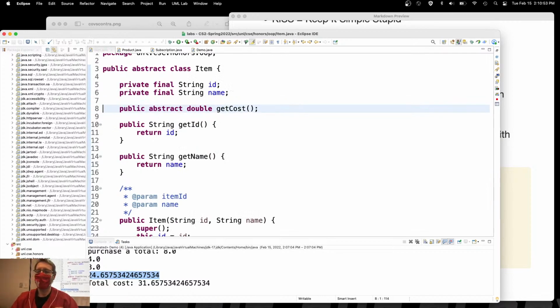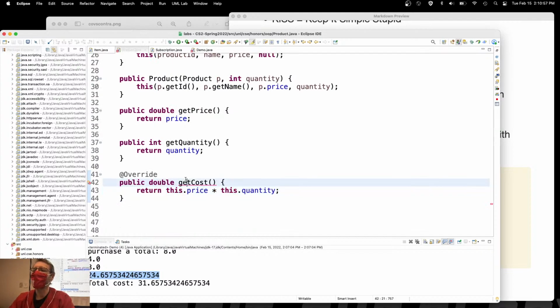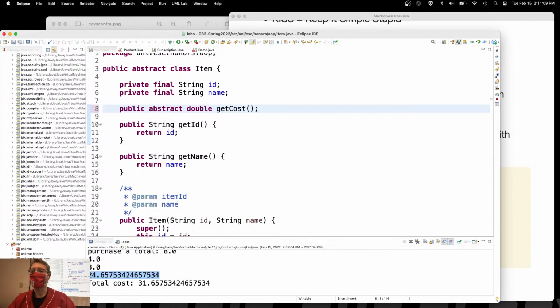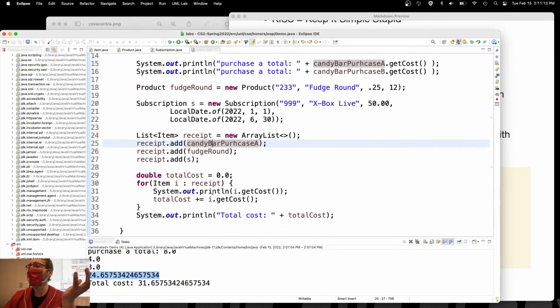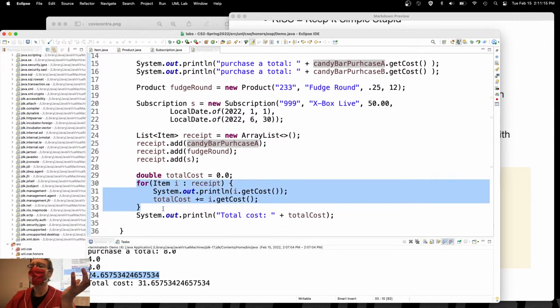No, it will not. In fact, let's go ahead and get rid of this. Now, product over here is complaining because, hey, you said that I inherit and change this method, but there is no getCost method in the superclass anymore. Right? So, let me restore that. The reason that you would want to do this, again, if you go over here to the demo, is that you can treat all items the same.